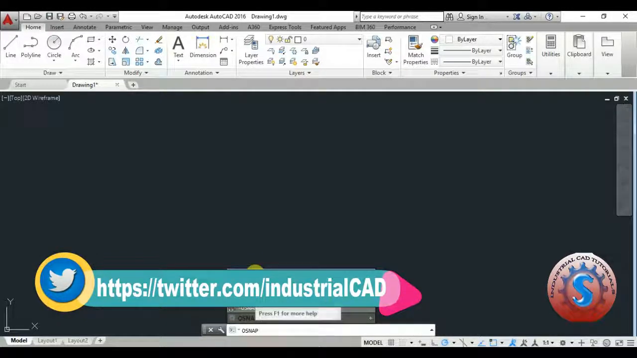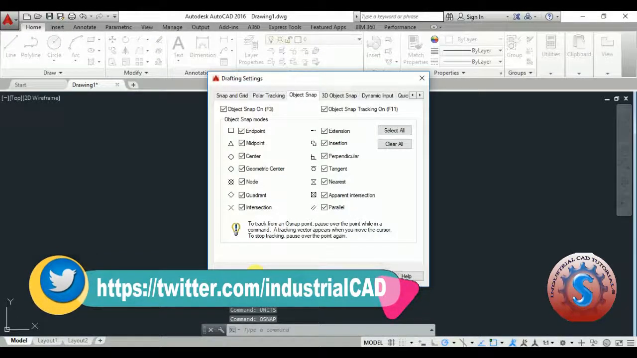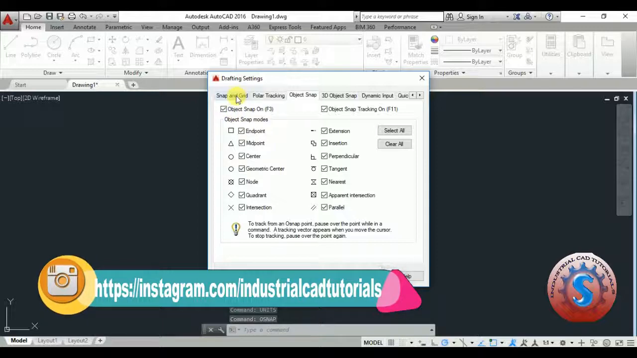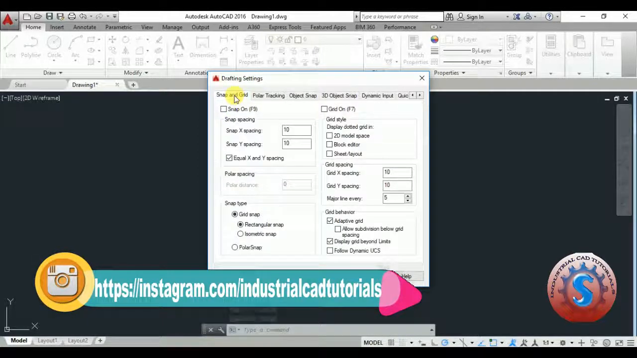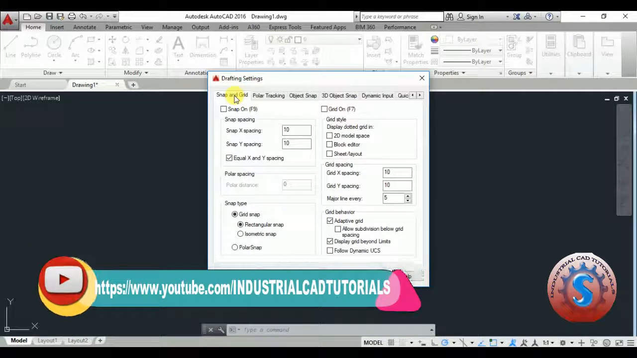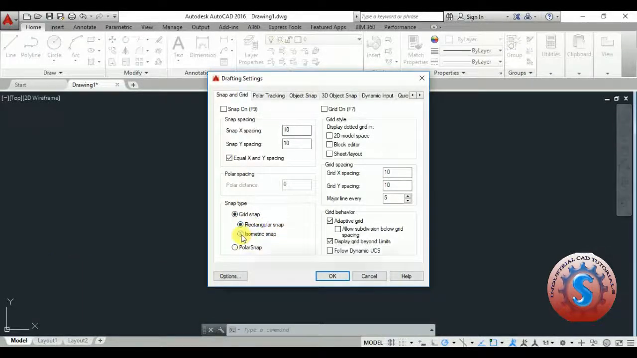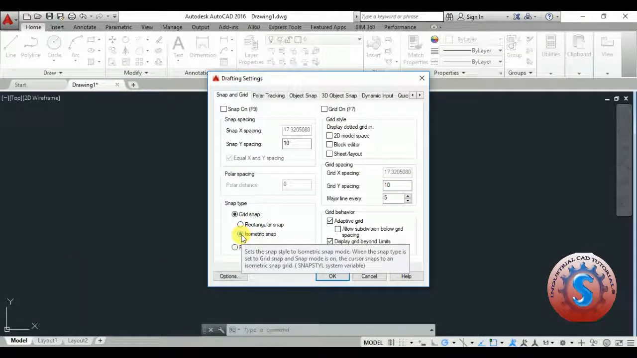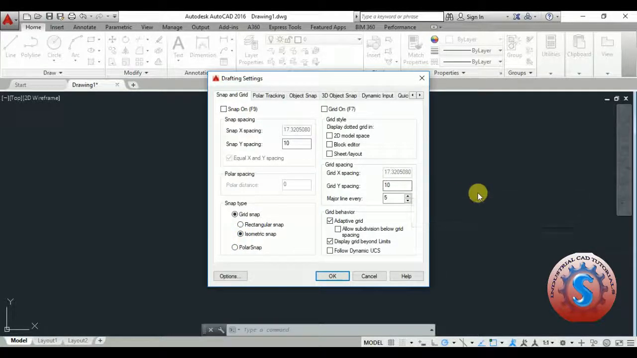Go into the OSNAP command, and a dialog box will appear. Go into Snap and Grid. You can observe the snap type at the bottom, and the grid snap is there with a check mark on rectangular snap. Move the check mark to isometric snap and select that, and everything else remains the same. Don't change any of the grid spacing or measure lines, everything stays the same.